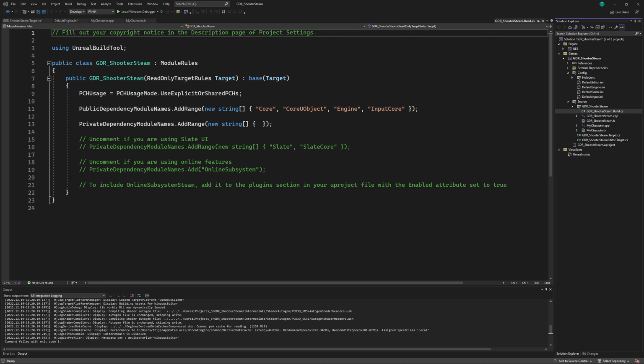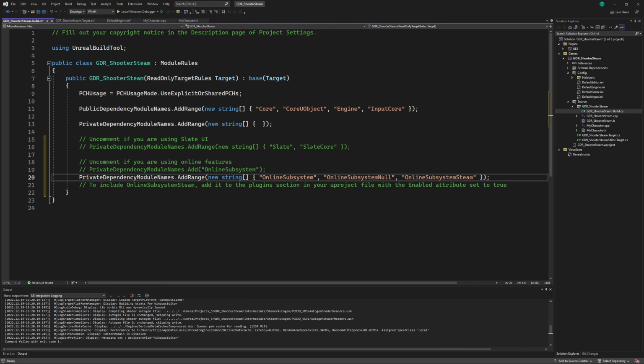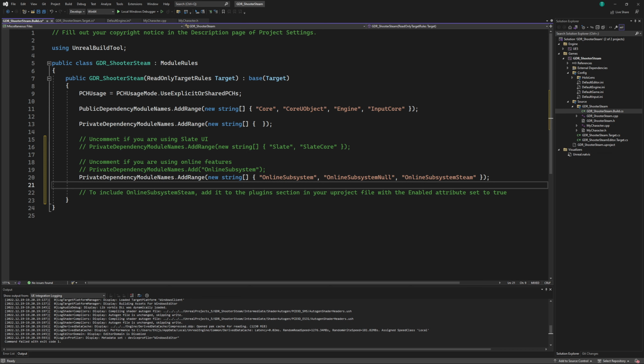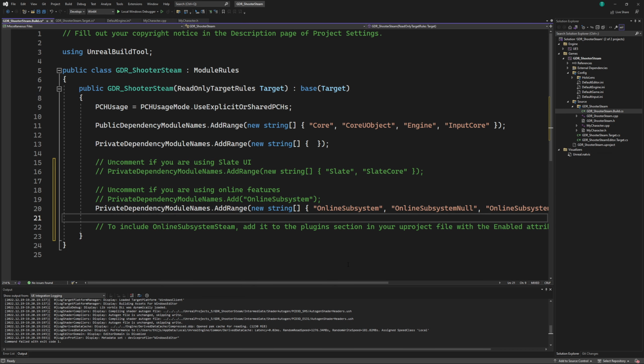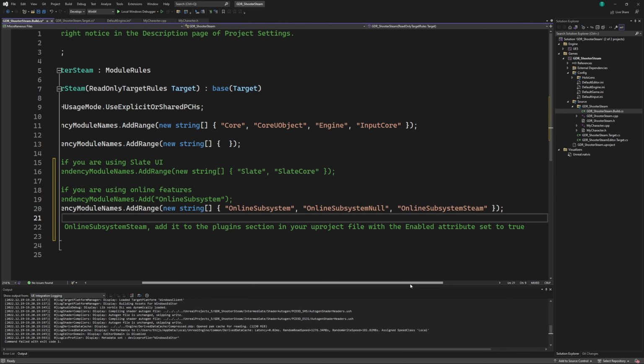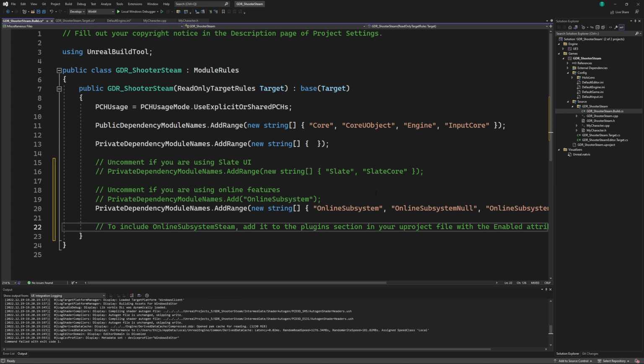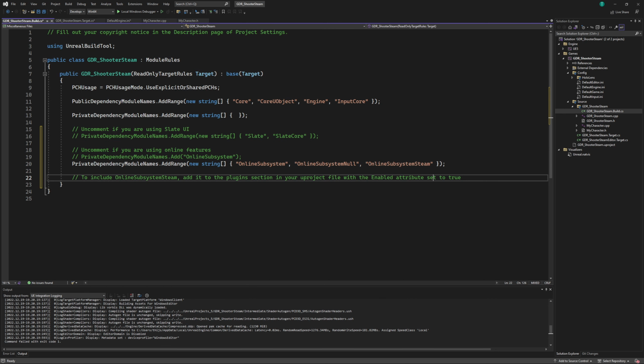And I'm going to paste it over here. So private dependencies, module names, and I have 3 modules listed in there. You probably only need the Online Subsystem Steam, but this is confirmed and working. So just add this line and you're good to go.